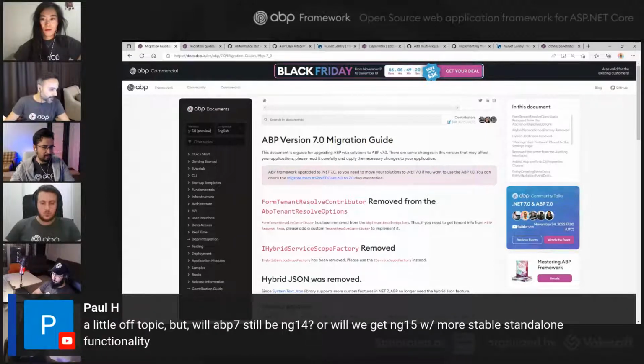Okay, Paul is asking about Angular 14. Will ABP 7 still be Angular 14, or will we get Angular 15? Yes, we are working on Angular 15. In the stable version of ABP 7, you will see Angular 15.